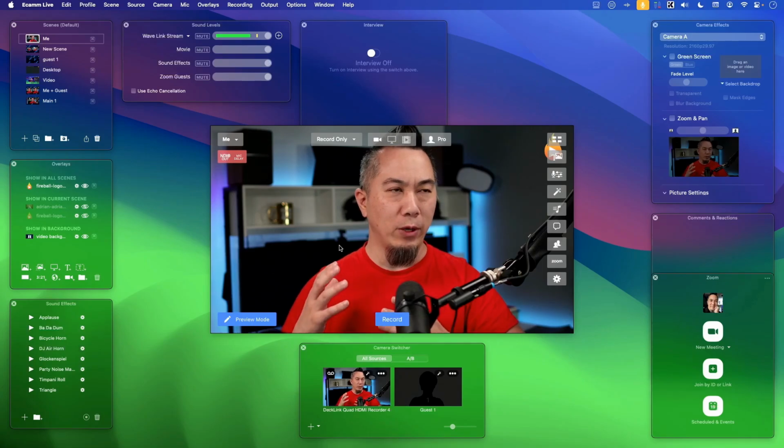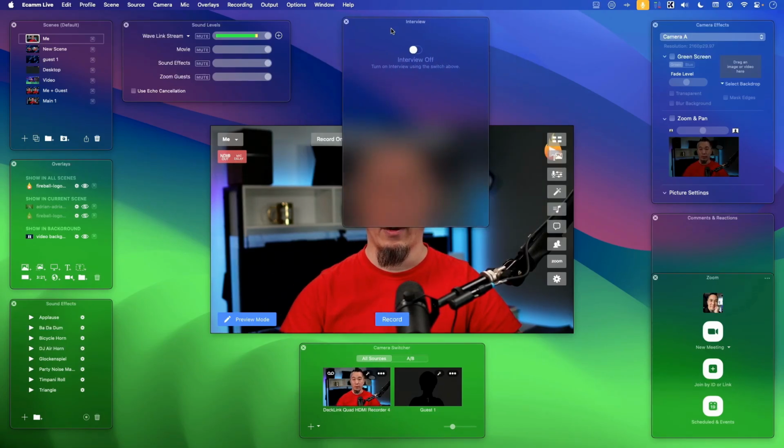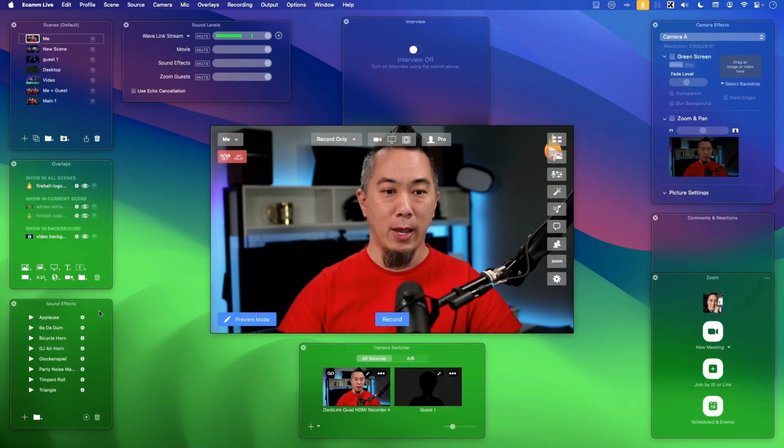Again, just to quickly remind you, all of these panels are customizable, so you can go ahead and grab them and move them all around. So right now, let's take a look at the sound effects panel.